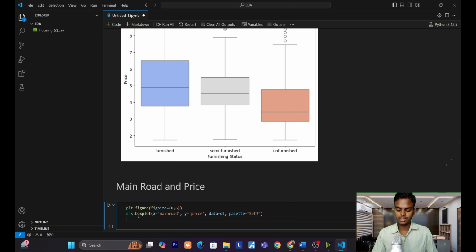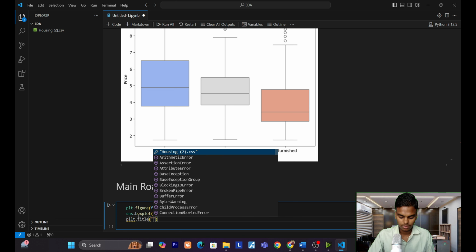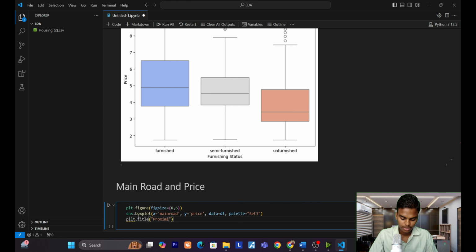So as always, just give the title and labels of x and y. So write plt.title, proximity to main road versus price.